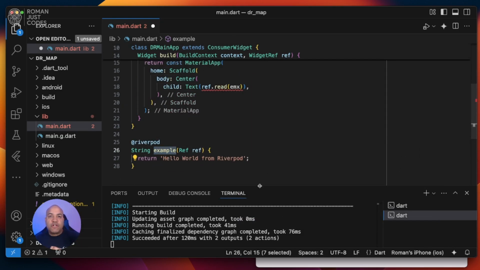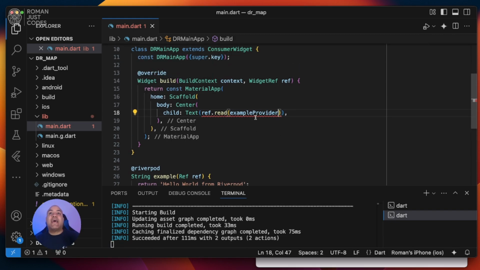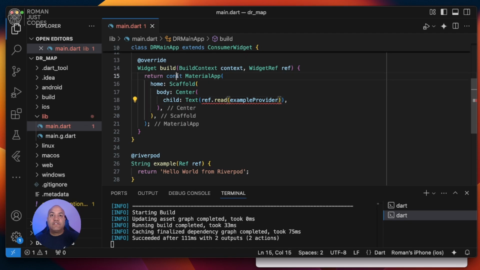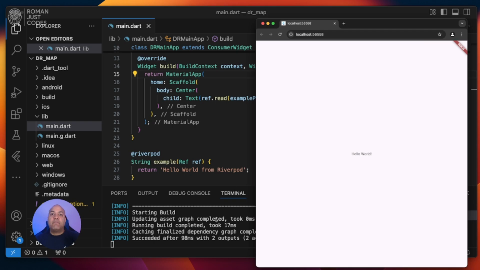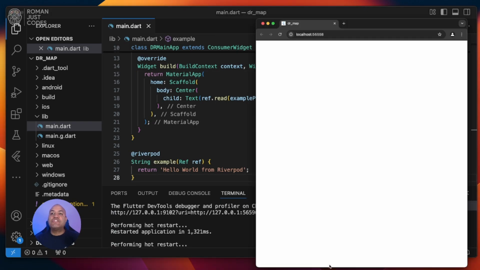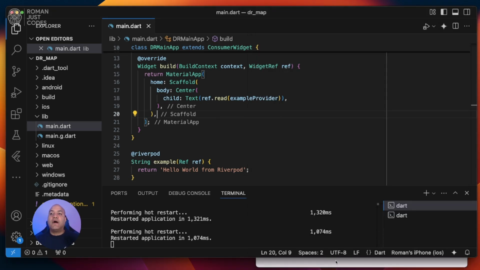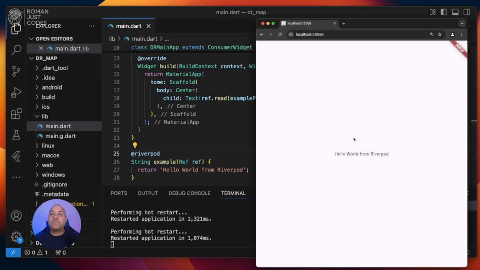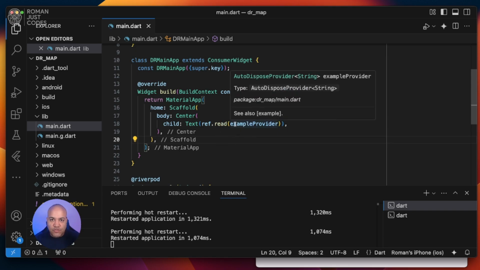So when Riverpod code generation generates code for you, it names it the name of the provider with the suffix provider. So here you say example provider, and that way you can refer to this specific provider. If you do this, now you should be able to see the words hello world from Riverpod showing here. I'm going to rebuild my application, and let's see if it gets picked up. So if you see here, now we see that our provider is actually being read from the application successfully, and now we can see how everything is well connected.